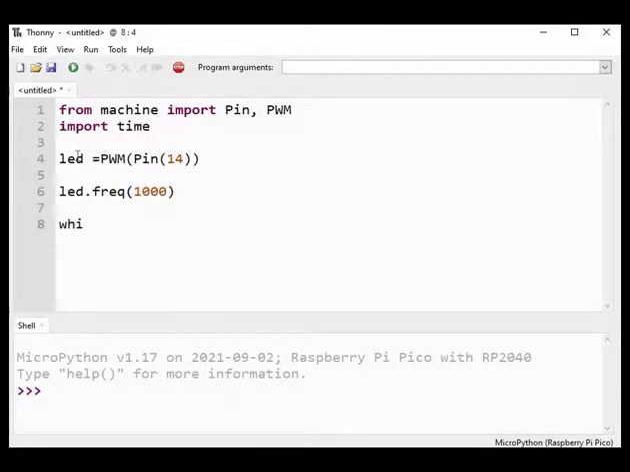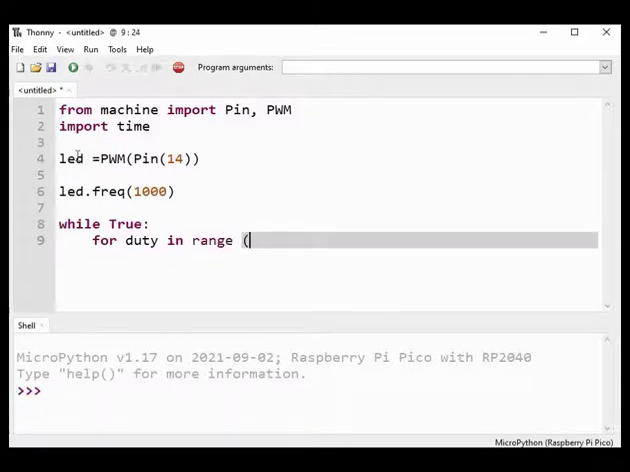Now, to change the brightness of the LED continuously, we are using a while loop, and inside the while loop we are using a for loop to set the duty cycle. So the resolution is from 0 to the maximum value, that is 65,535. This is to increase the brightness of the LED from 0, that is minimum, to the maximum value.